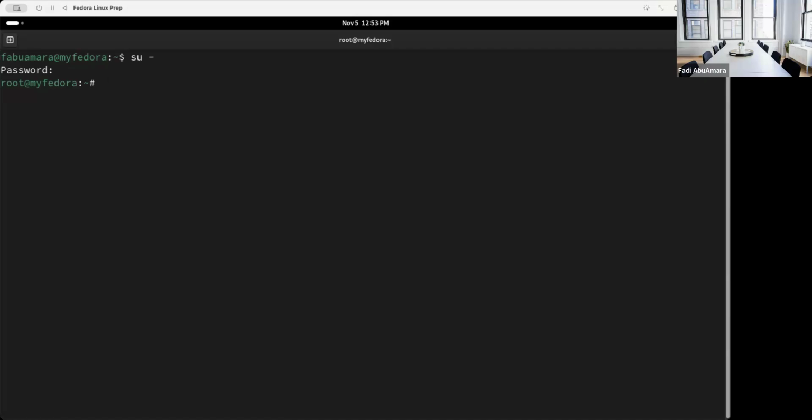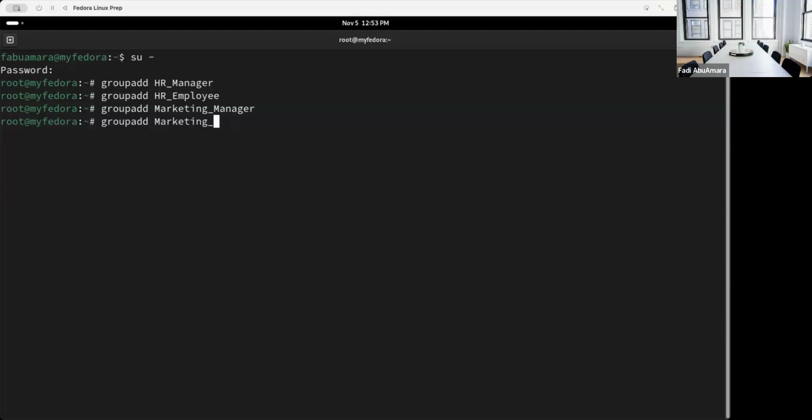So let's go ahead and create 4 groups. groupadd. The first group, let's call it HR manager. Second group, HR employee. Third group will be marketing manager. And the last group will be marketing staff.